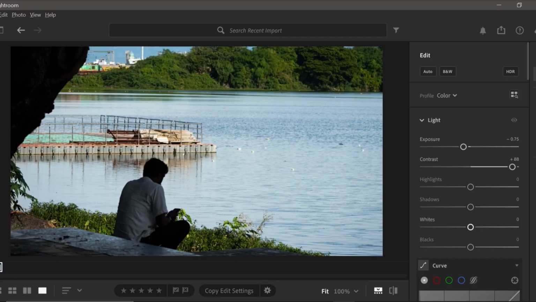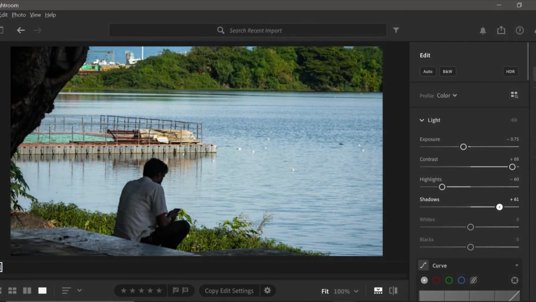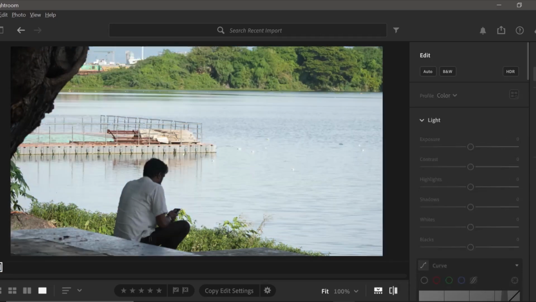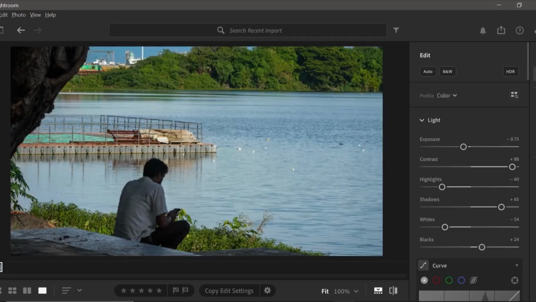And I'm going to reduce the highlights because all these areas are too bright. Okay, that seems about right. And I'm going to increase the shadows so that we don't lose much detail in the shadow areas. And then I'm going to reduce the whites and I'm going to increase the black a little bit. So now we can see the comparison between the original and the current version, the before and after. This is the before, just too bright. Now we have achieved some sort of mood with the light adjustments alone.